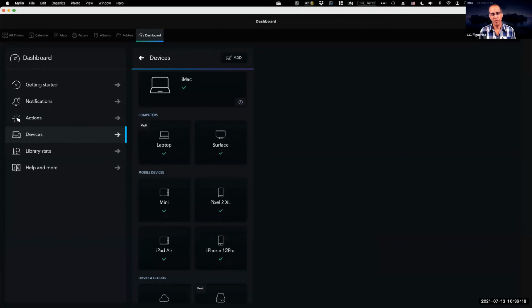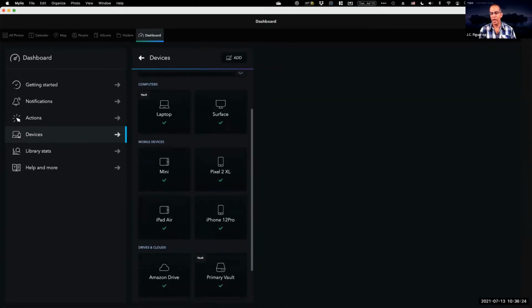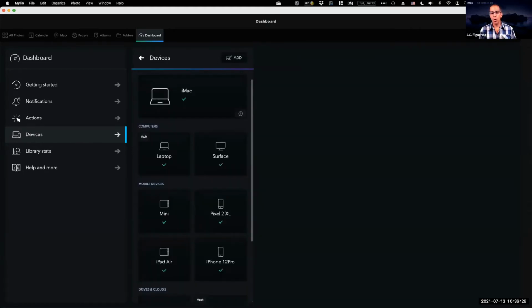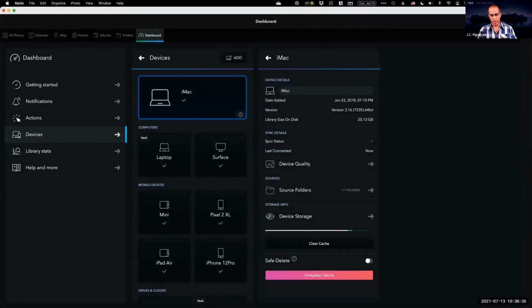And what I've done is I've clicked here on devices, and Mylio is showing me all the devices that are part of my Mylio account, of my Mylio world. These are all the devices in which I interact with my photo library. Right now, the device I'm looking at is this iMac. That's the device I'm sharing from. So that's obviously an Apple computer running the Mac operating system.